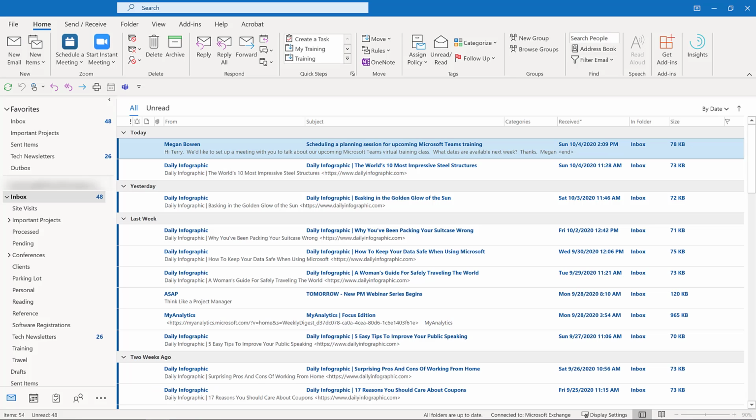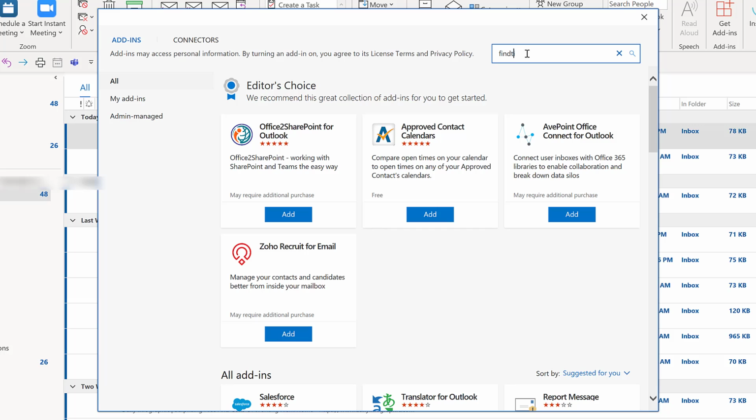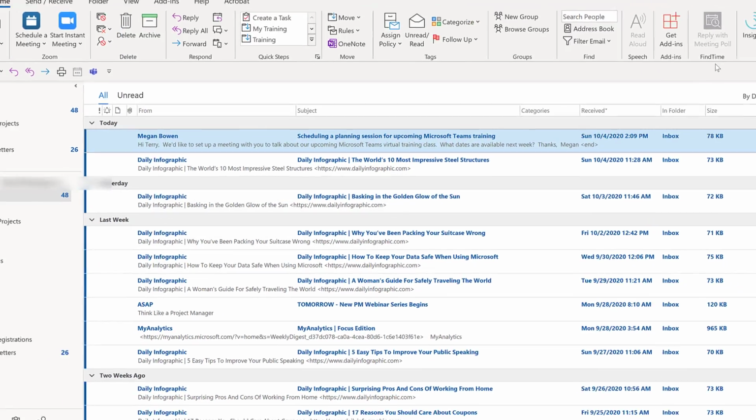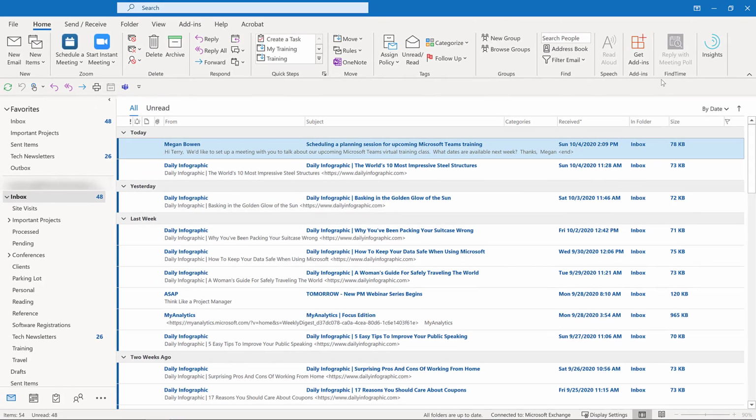However, you'll probably find it easier to install directly from Outlook. From the Home tab of your inbox, simply move to Get Add-ins, and then search for FindTime. From here, choose to Add. I'll close, and now FindTime appears on my ribbon.